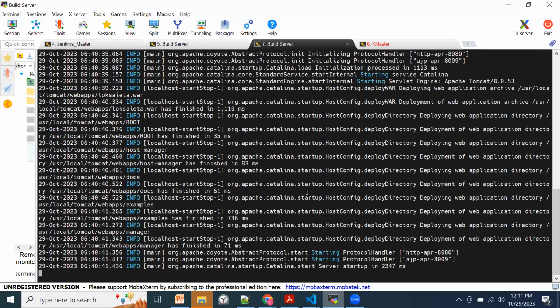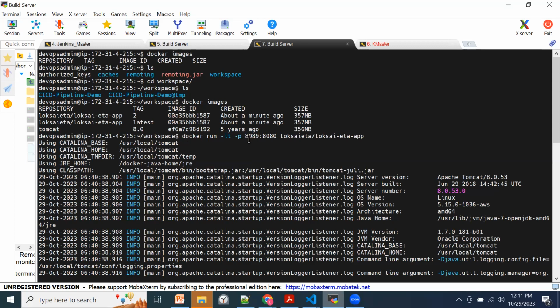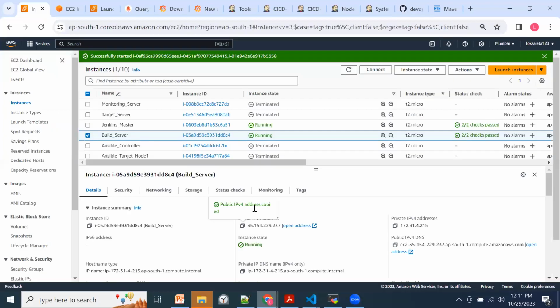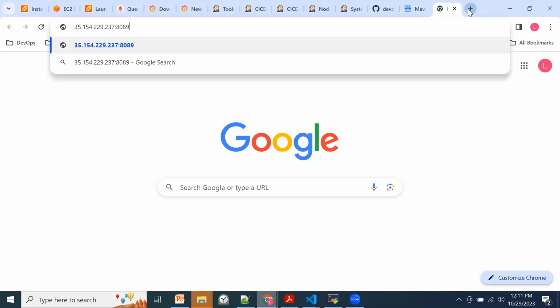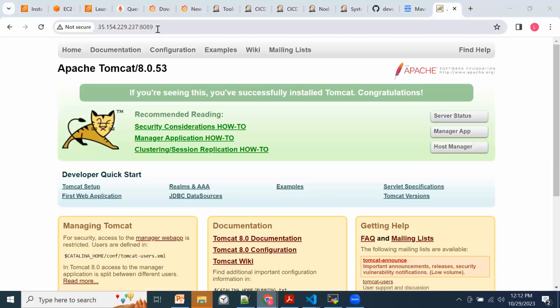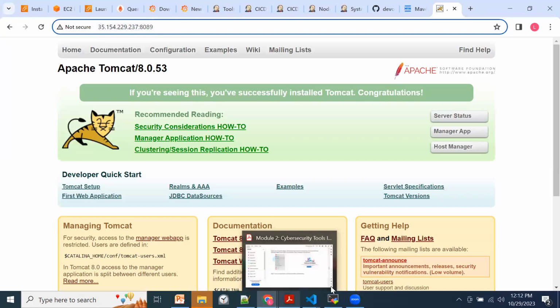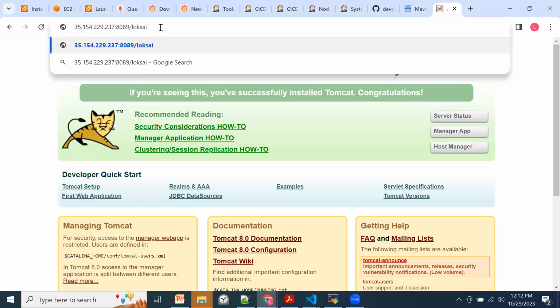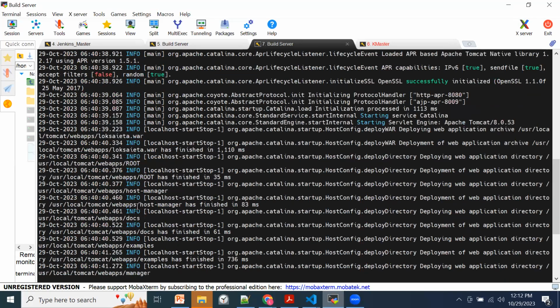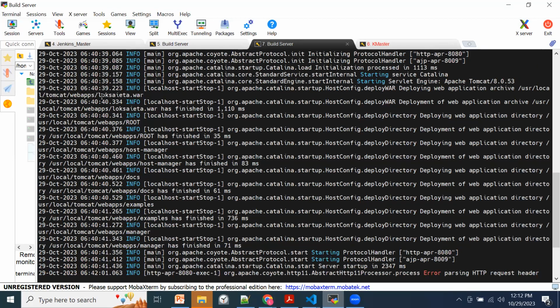Once it is up and running, what is the port I used here? 8089. So I can use the external IP address of the machine followed by :8089. With this, I should be able to validate my application. See, on this port my Tomcat is up and running. And if I want to see my application, I'll be using the artifact there. This is the artifact we have copied. Yes, this is what it is.